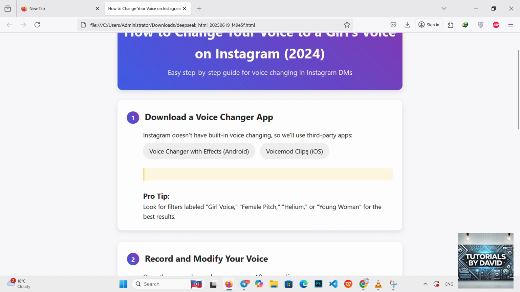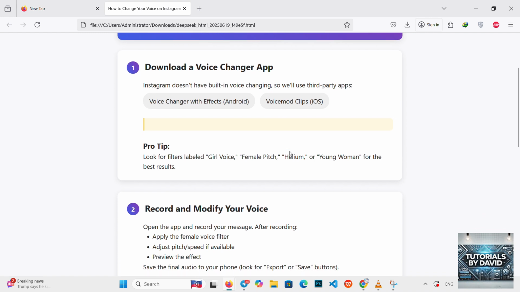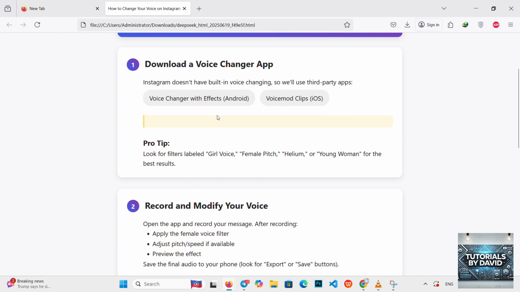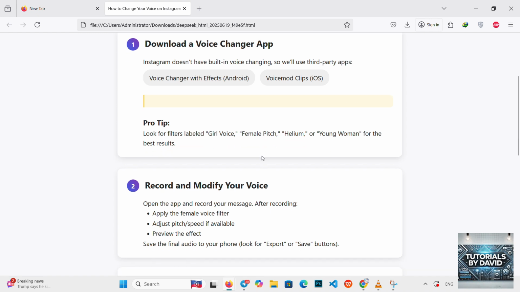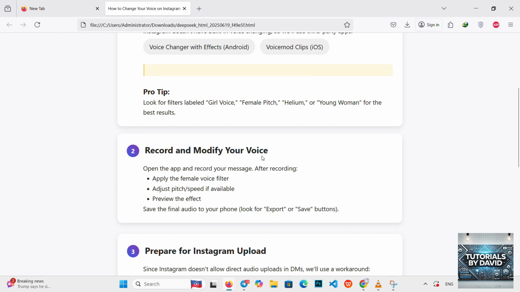So, first things first, Instagram doesn't have a built-in voice changer. That means we will be using a third-party app to record your message, change the voice, and then upload it to Instagram. Start by downloading a voice changer app. Some of the best free options include Voice Changer with Effects on Android or Voice Mode Clips for iOS. These apps let you record audio and apply different filters. And yes, there is a girl voice effect included.